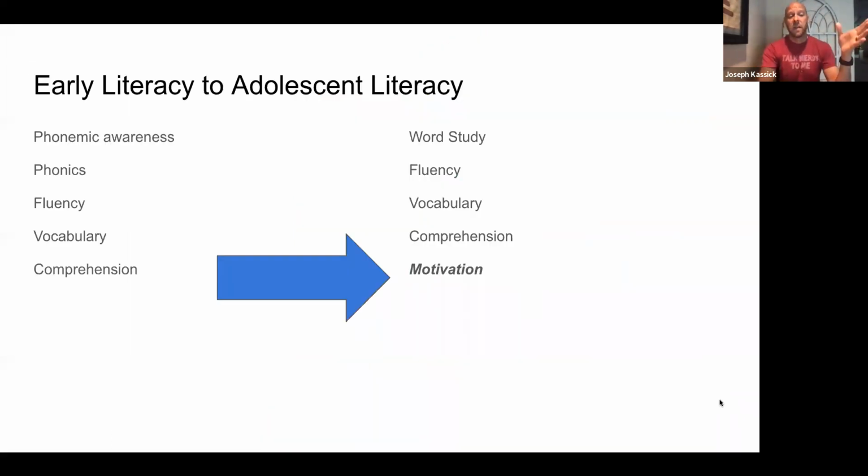That was an early literacy focus, but as kids progress and move into adolescence, phonemic awareness and phonics become word study, and this idea of motivation becomes much more important. Because at this point, students start to have a 4th grade slump. There's a period of time where kids aren't as interested in reading and they're not as motivated to do as much in school. So we're going to take a quick poll from you. If you can go to the next one, Craig.